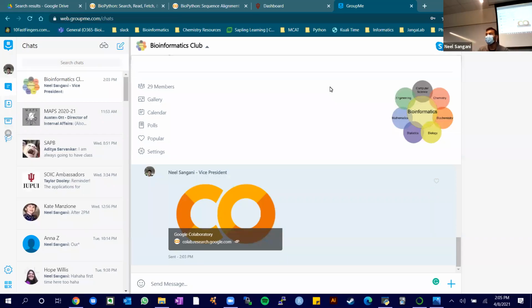Awesome. Welcome everyone to the Biopython event, sequence alignment. This will be our last Biopython event series. We have been learning about what Biopython is and how we can pull data from databases, curate it, and put it together in a file. And today I'm going to wrap it up with the alignment, which is the last part.